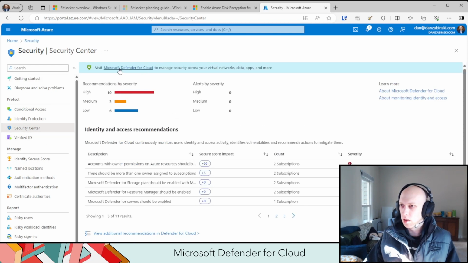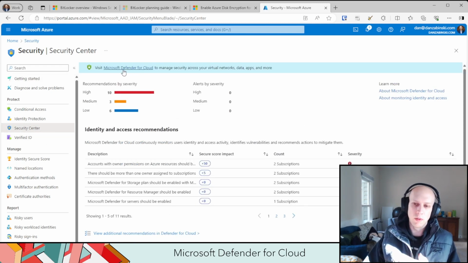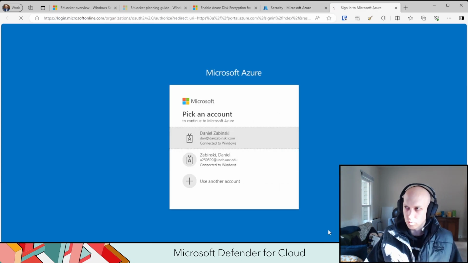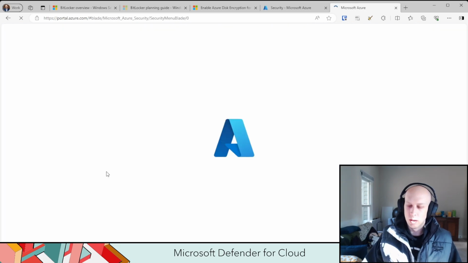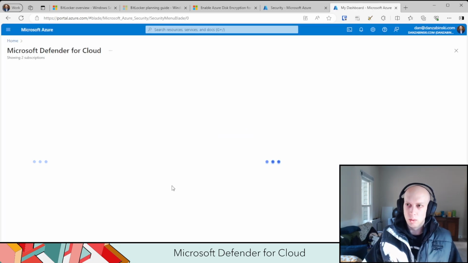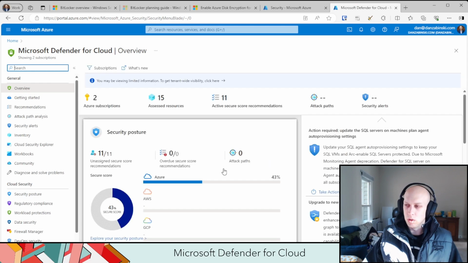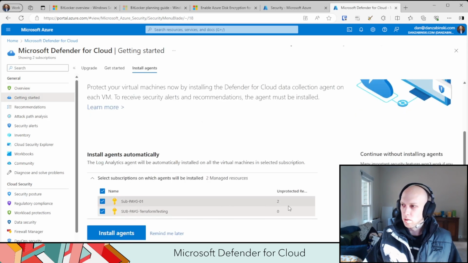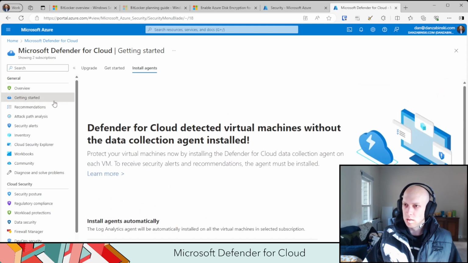So if I go to Security Center, visit Defender for Cloud to manage security settings. So you might see references to Defender for Cloud all over the portal, and really that's because I think they're consolidating things into that. So if we go to this portal, sign in here, you'll see a pretty good overview as soon as you launch the page. Actually, let's go to the getting started thing so we can see. It has installing agents.